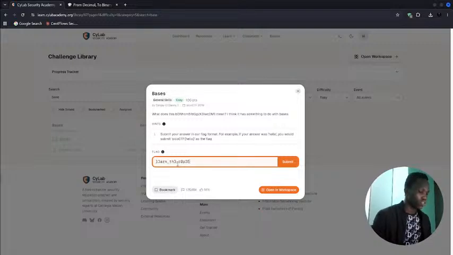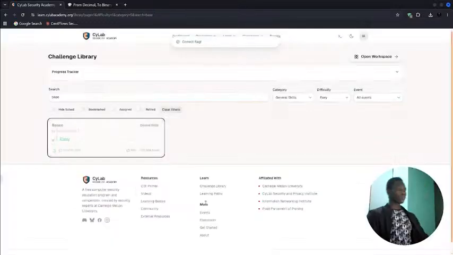We don't remember, you have to submit it in the same format. This is picoCTF. Hit enter, let's see. Here, correct log file.